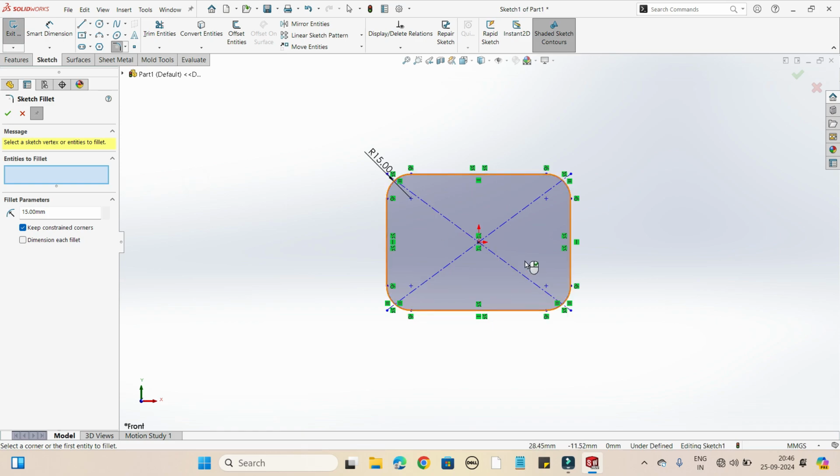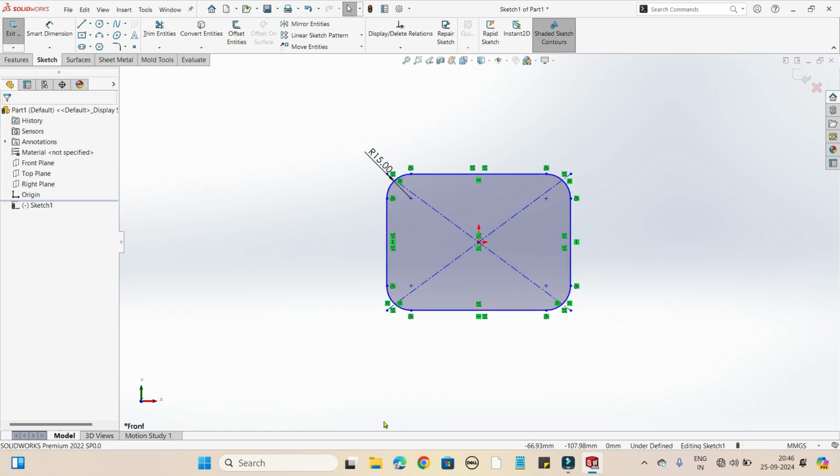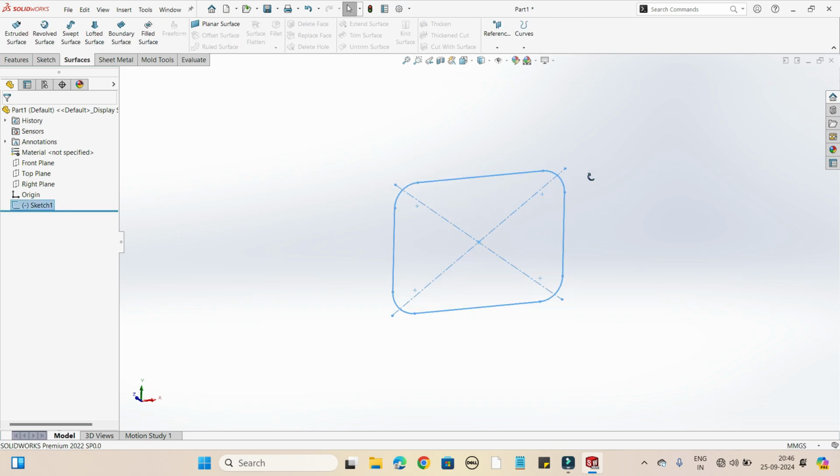Here, if you noticed, I have not constrained the profile. Why? I'll let you know. Just see here, I have not constrained the profile. See, it is blue in color. That means it is not constrained at all, and there is no dimension also. I have not provided the dimension. Why? There is a reason, but first you understand. While doing the sweep with guide curve, in the profile you should not give any dimension or any relation as well. So this is my profile, and exit from the 2D sketch.